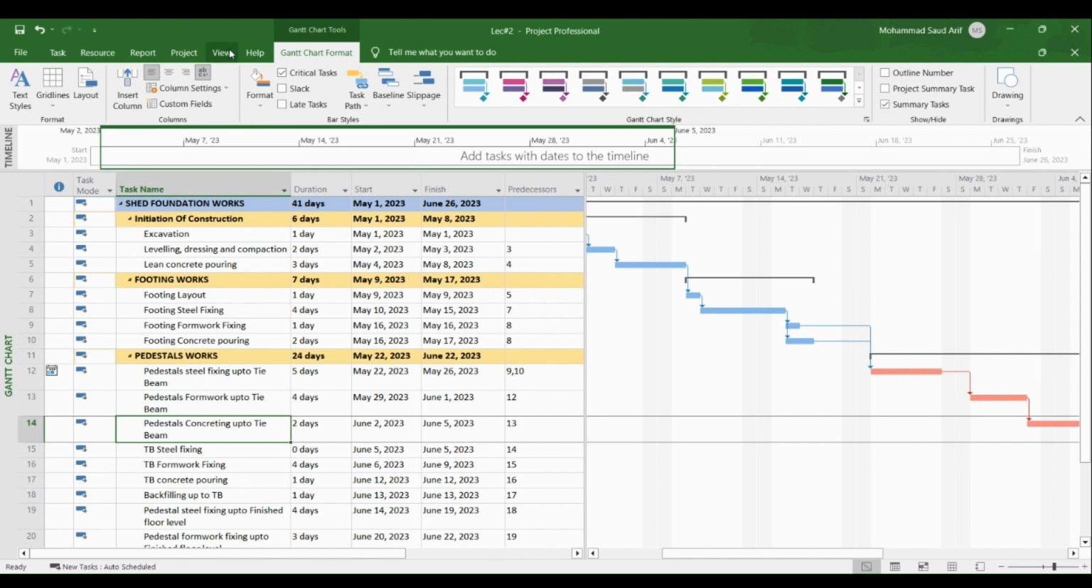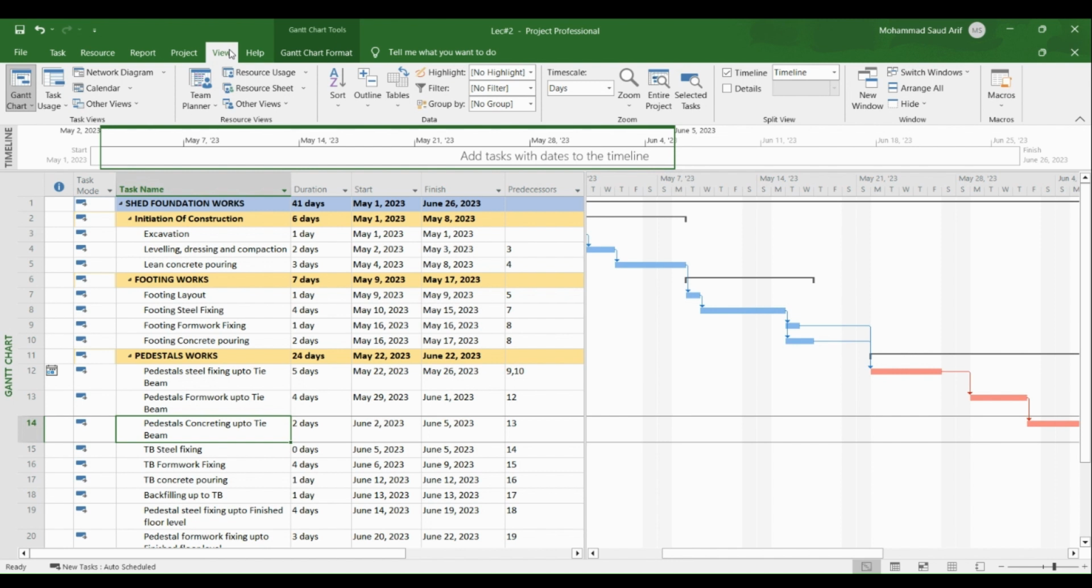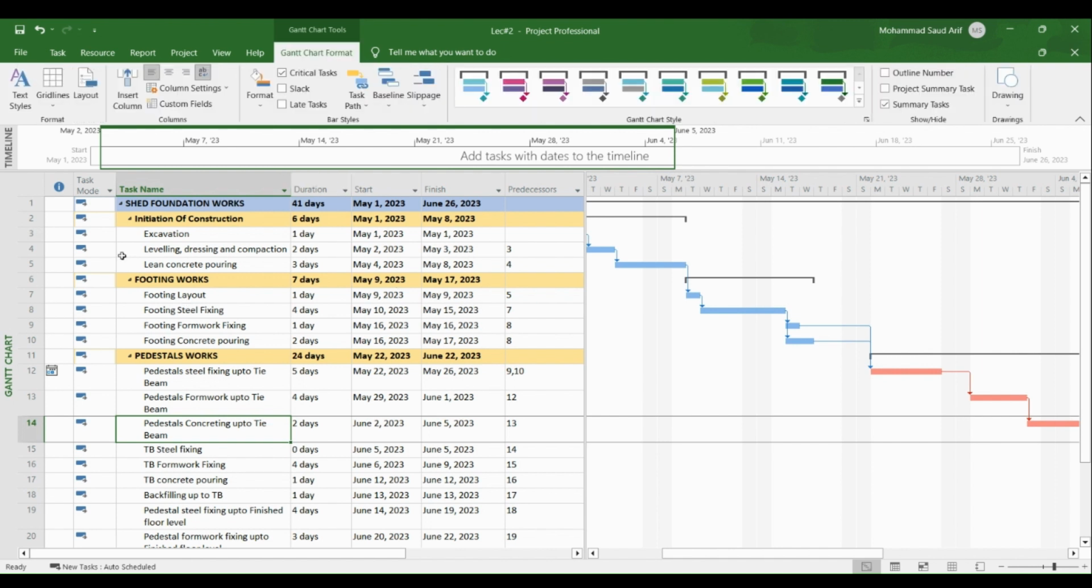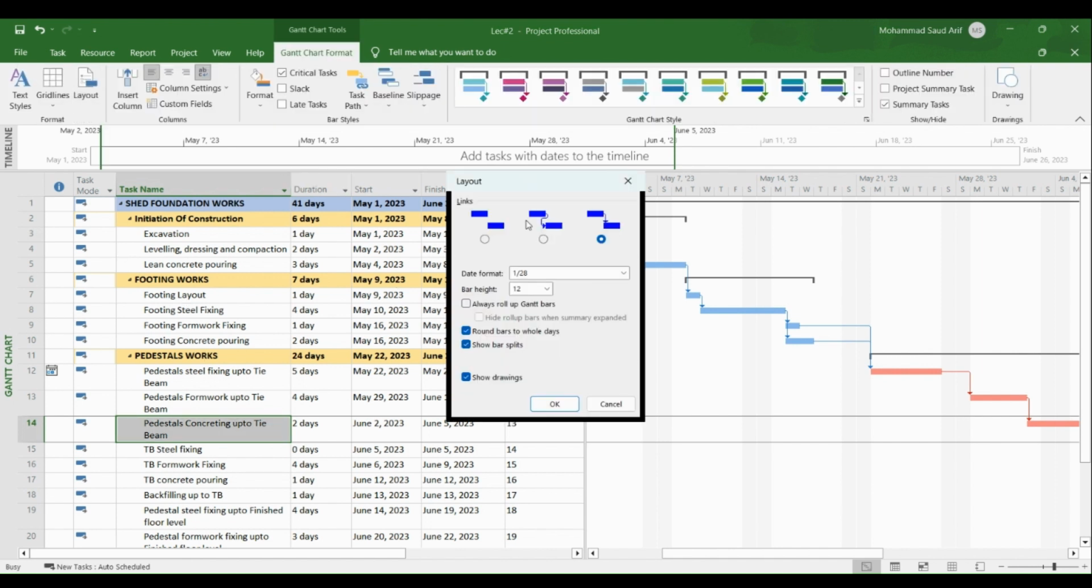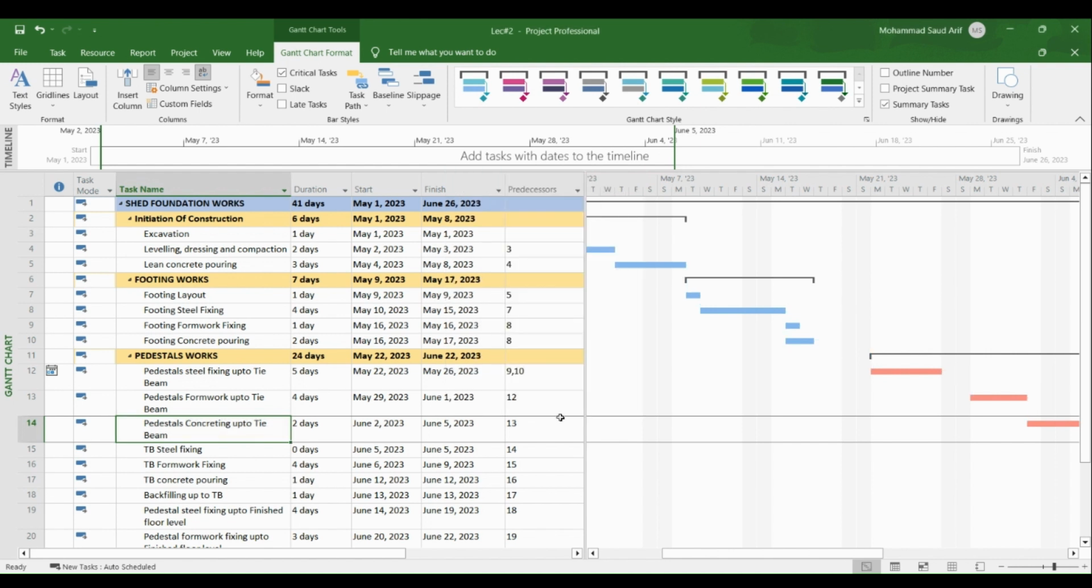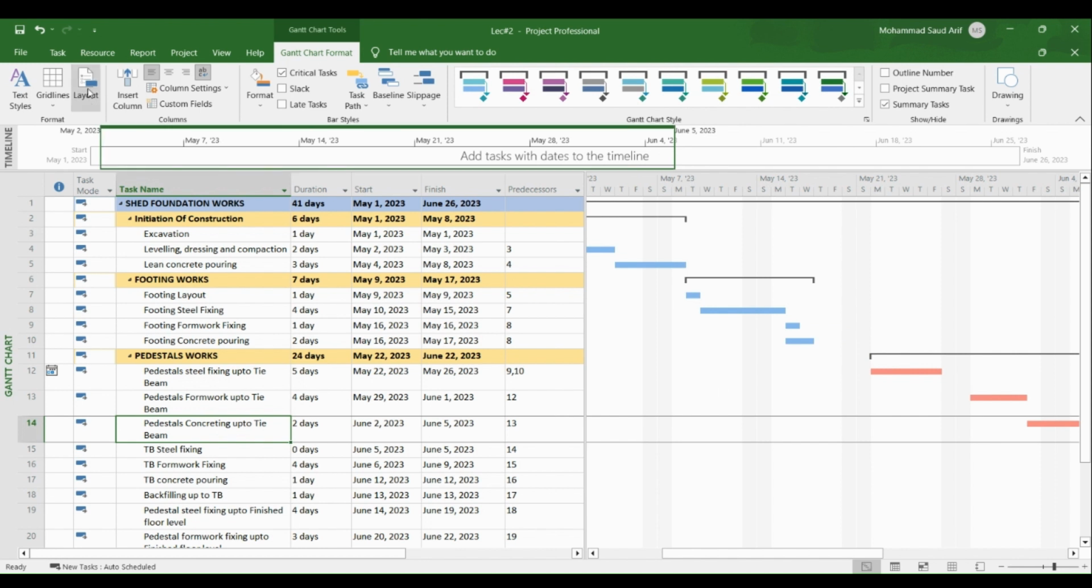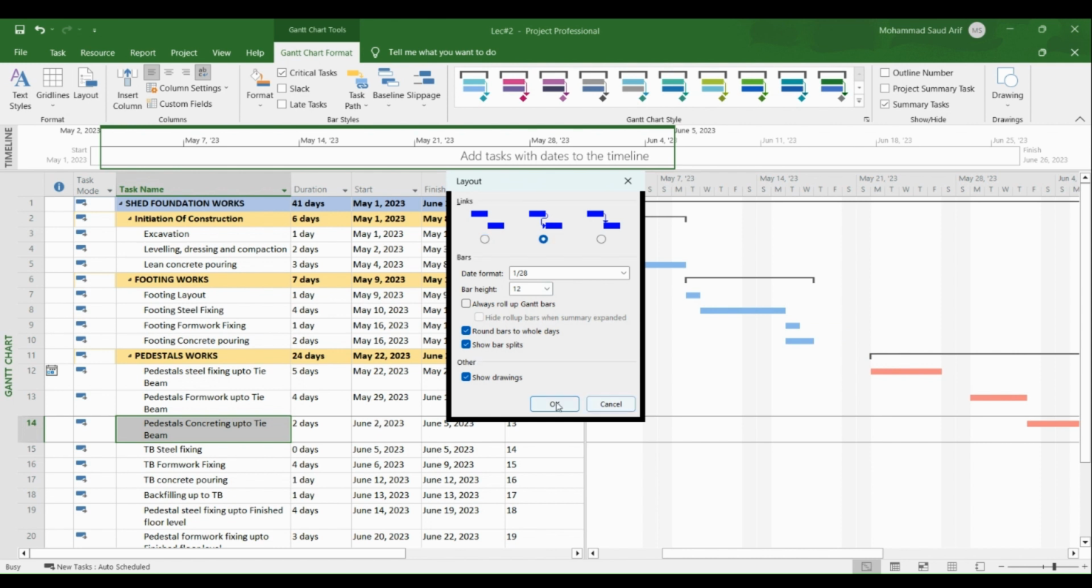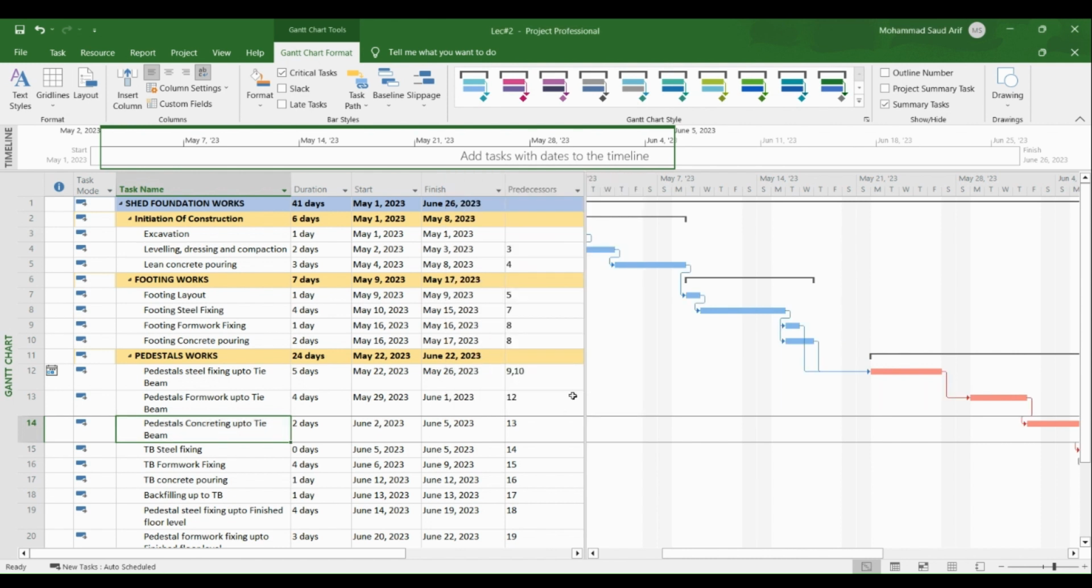Now if you go to this Gantt chart format bar, and if you click this layout, if you click on this link and click OK, in this way the error bar will be removed. And if you click again, the error bar will arrive again.